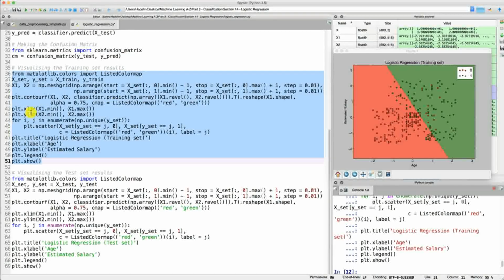Okay, so here we plot the limits of x, the age, and y, the estimated salary. Then with this loop here, we plot all the data points that are the real values, so all the red data points here and the green data points. So we're using this plt.scatter, which is what we use from matplotlib to make a scatter plot.